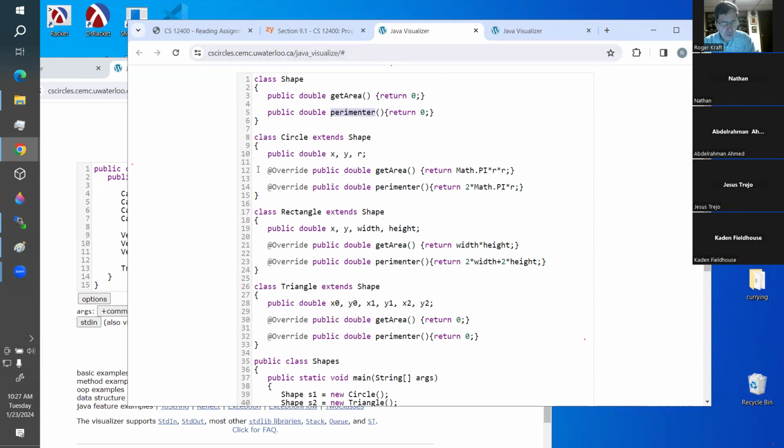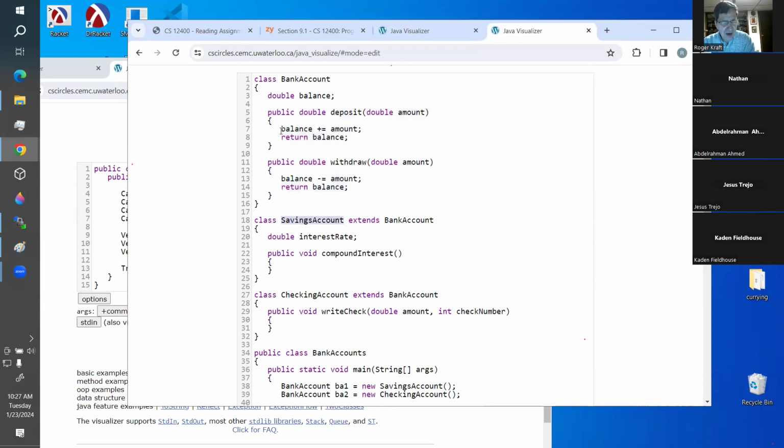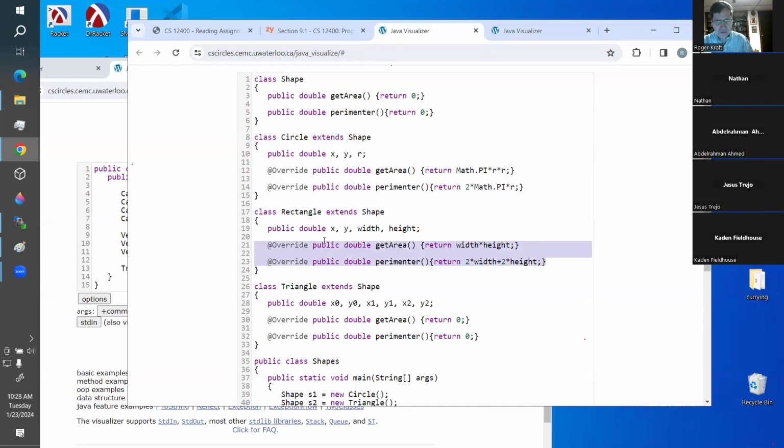I have to write it out for the circle, and I have to write it out for the rectangle. That's very different than over here. Savings account got deposit and withdrawal for free without rewriting it, because depositing into an account doesn't matter if it's a savings account or a checking account. So this is one kind of inheritance. This is an inheritance where these guys get to reuse code from their parent class, their superclass. This is another kind of inheritance. This is the one that uses this override. This is the kind of inheritance that says a circle knows better how to compute area than shape does.